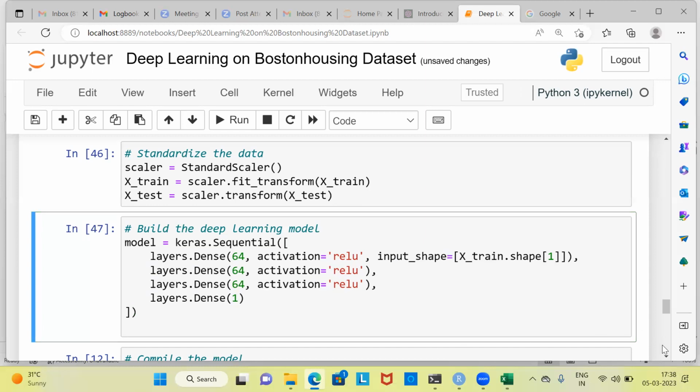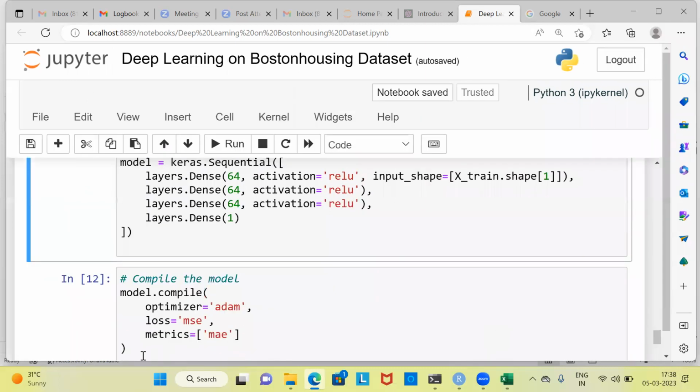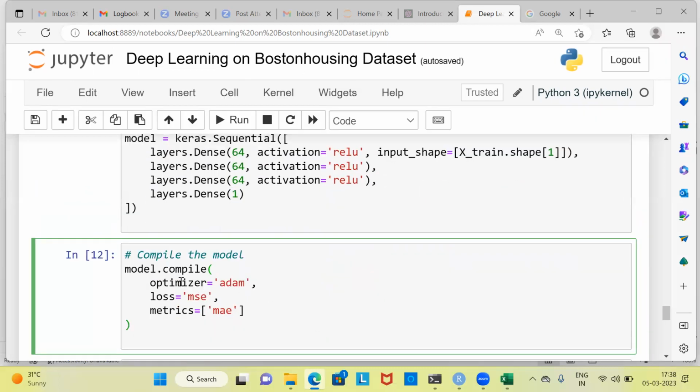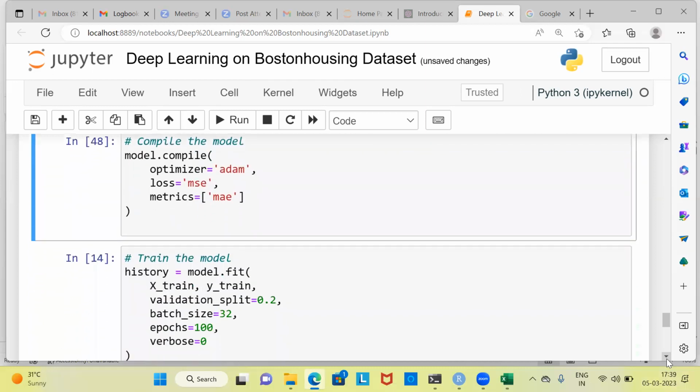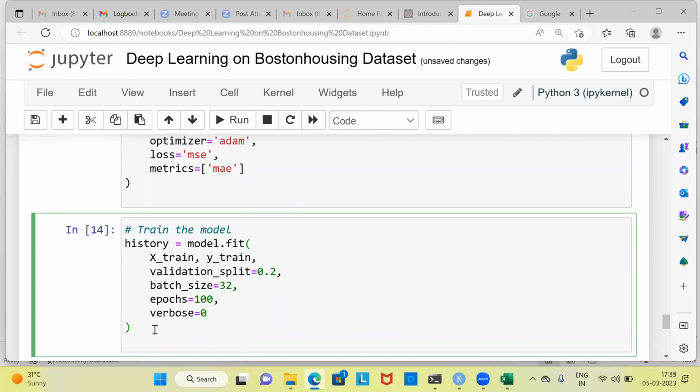Once you have specified the architecture of the deep learning model, the next stage is to compile the model. Here, I'm going to use model.compile. The optimizer function that I'm using is the Adam optimization. The loss function that I'm using is mean square error, and the metrics that we will be using is mean absolute error. Let me go ahead and compile this particular model.